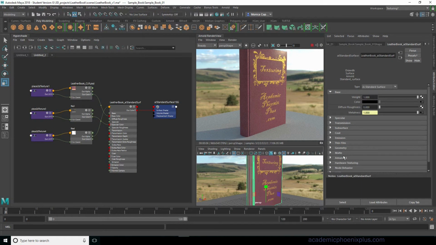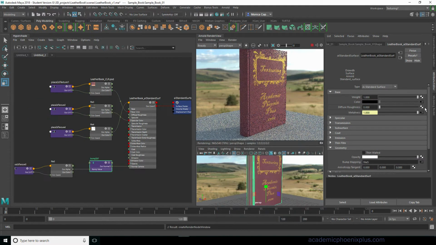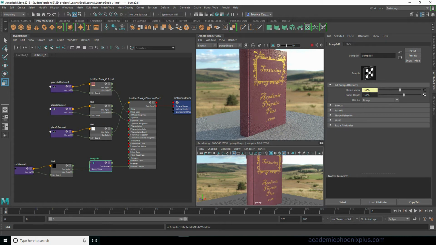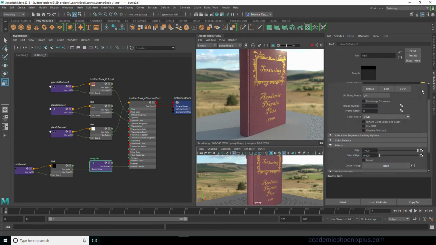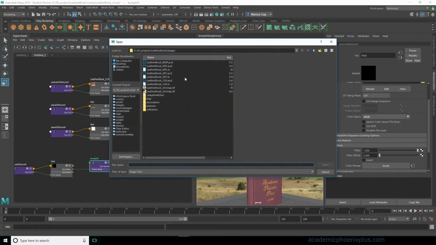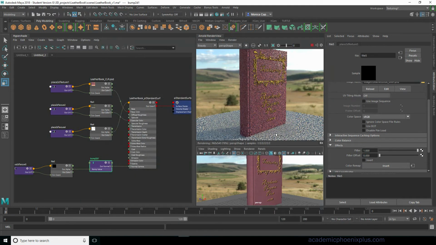Going down to geometry, the bump map is right here. Click on that. Click on file. This is going to create a 2D node. That's perfect. Let's go to the bump value and click on the little folder and select the bump. I'm okay with the bump on the leather, but this white is rising and it shouldn't, right? It should sink in. So let's manipulate it so that it will sink in.